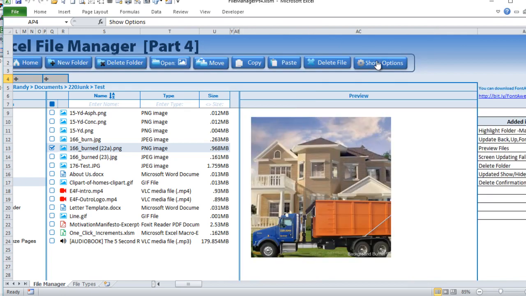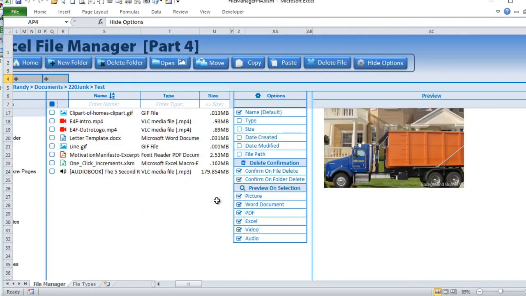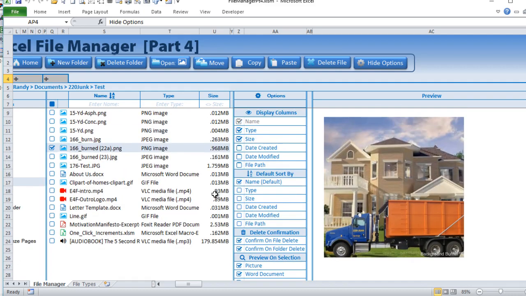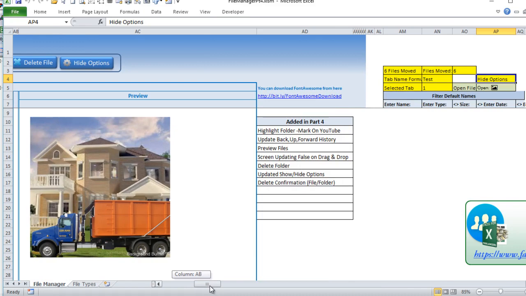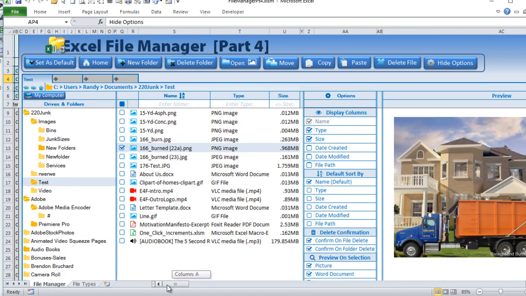Hide and show options. Clicking it will allow us to hide and show. I've also updated some icons here, so we've done that as well. Let's see what else we've done. We have a delete folder. I don't believe delete folder was in the last one, so I've added delete folder.